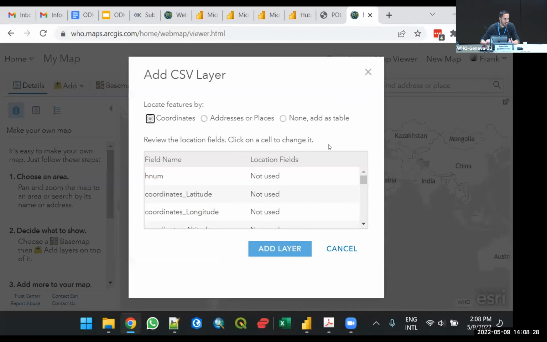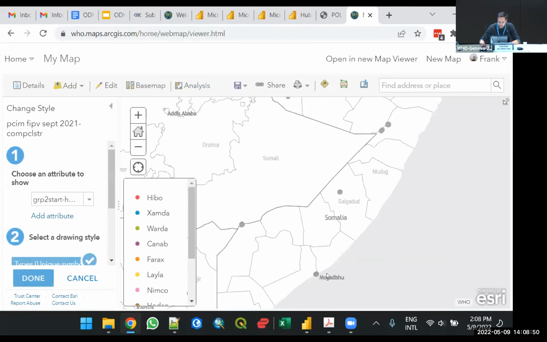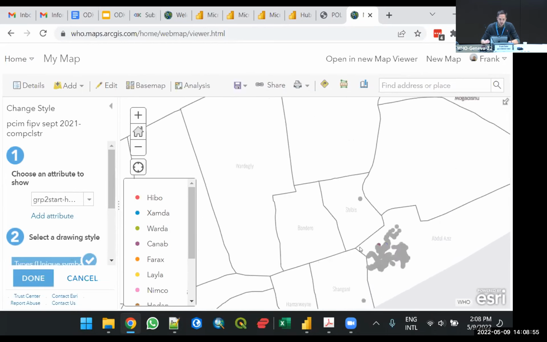And then ArcGIS is asking me which of these columns in the data set have the latitude and longitude information. So this column has the latitude data. So I'm going to select latitude, and for this column, I'm going to select longitude. I will click on add layer, and the map is created. So that's how simple it is to move over the data from the ODK server to your ArcGIS Online platform.